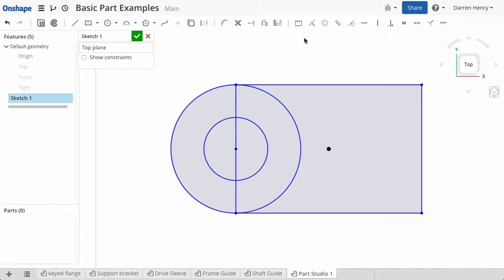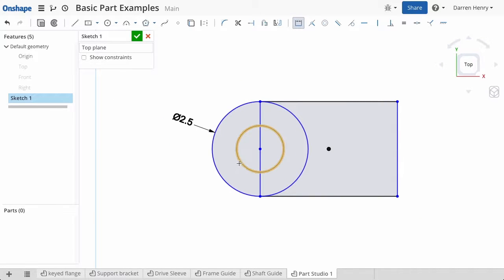Adding dimensions is easy. One command allows you to add different dimension types based off the entities you select. I'll dimension the diameters of both circles and specify a distance from the center of the circle to the right edge. You should have noticed that Onshape scaled my sketch based off the first dimension I specified.